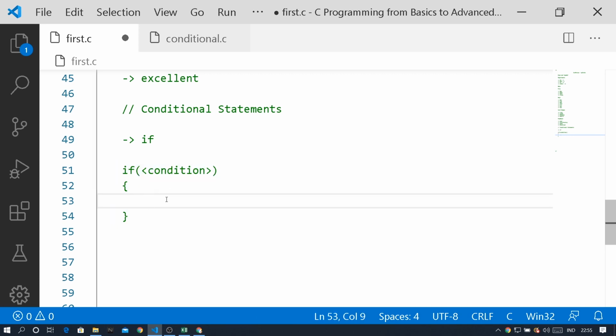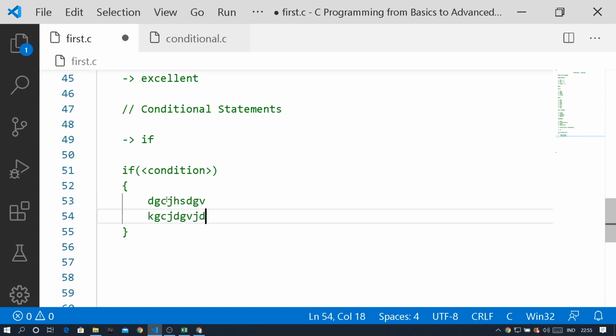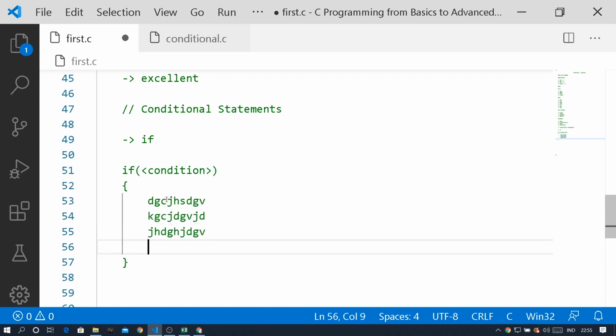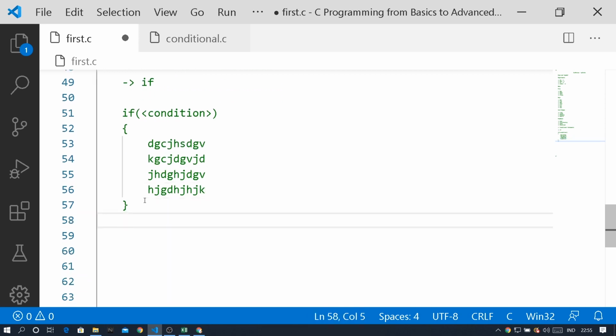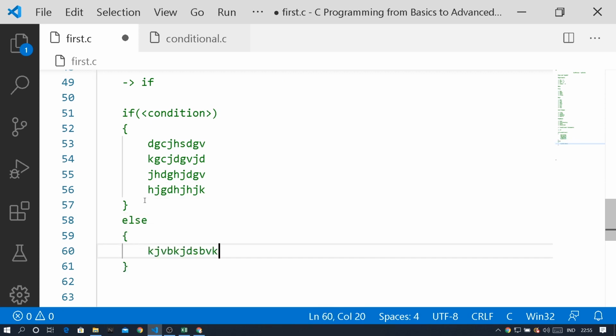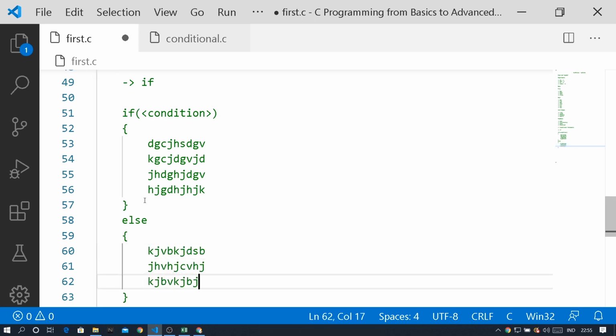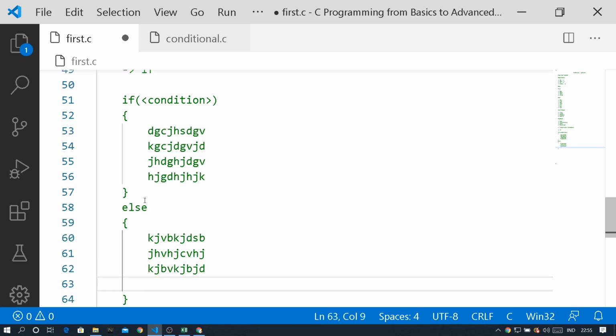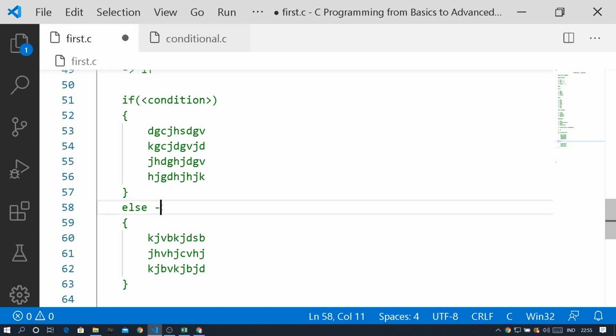Here you can have any number of lines of instructions, followed by an else part. Inside this else part, you can have any number of instructions, just like in the if condition. Generally this else part is an optional part. You can give it or you can ignore it.